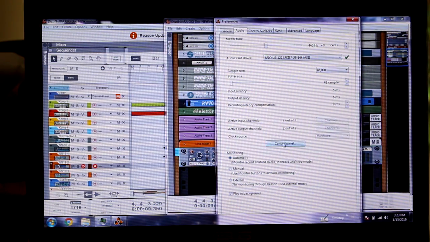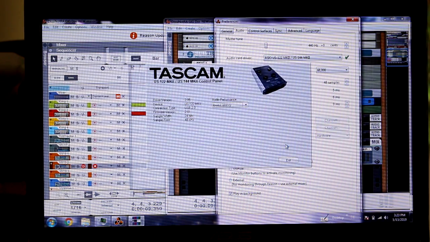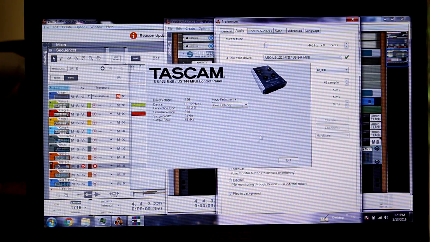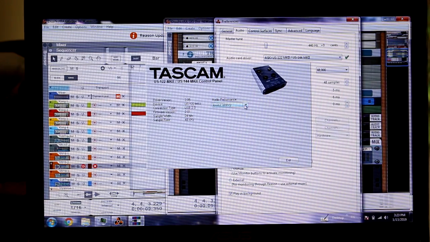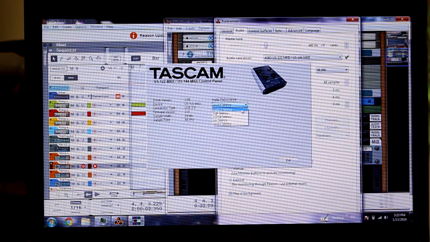Now if you click on this little button here, it's going to show you all of the options that you have specifically for your audio interface. As you can see, I don't have so many because mine is really old, but it works, so don't judge me. But here, as you can see, I can choose the latency. Now you want to use the lowest latency setting.